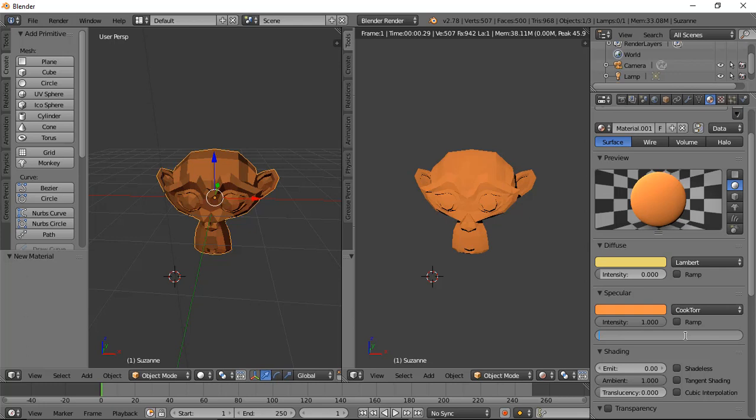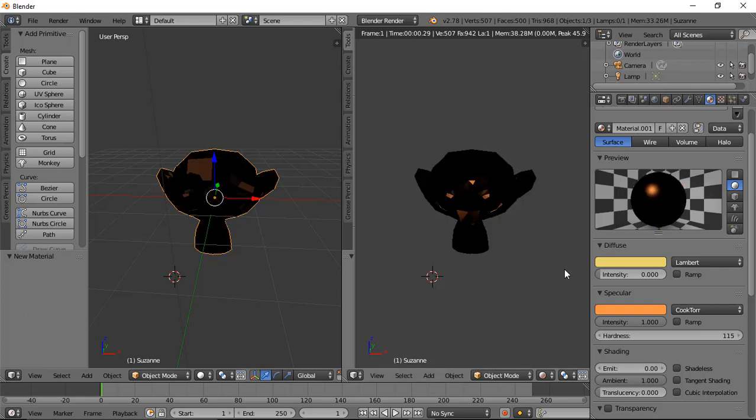Now 511 is the highest hardness value that we can have. You see, this restricted the highlights. Now let us set back to 50. This is the moderate highlight.